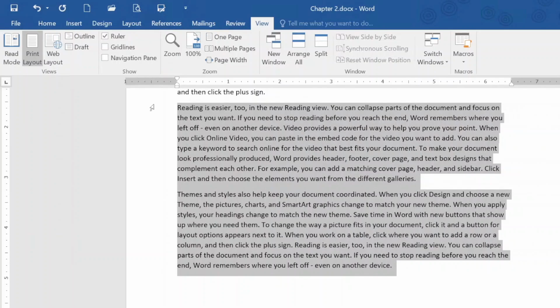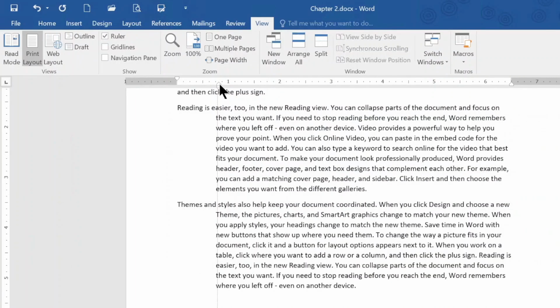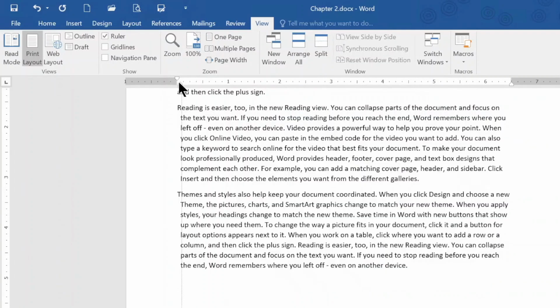So if I have these 2 paragraphs selected, reading is easier and themes and styles are going to stay in place, but everything else is going to be moved over. Okay, so I bring that over to the 1-inch mark. First line stays put. Everything after that in each paragraph is moved to this, again, what we call a hanging indent. All right, I'm going to move that back.